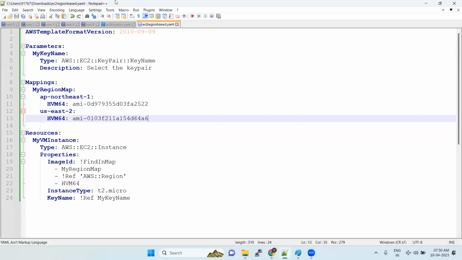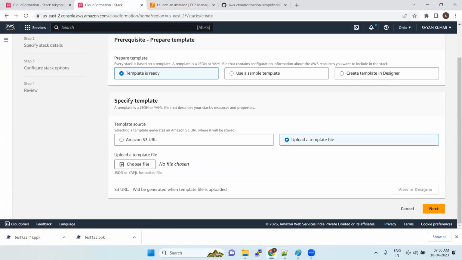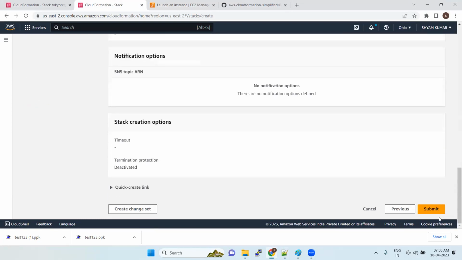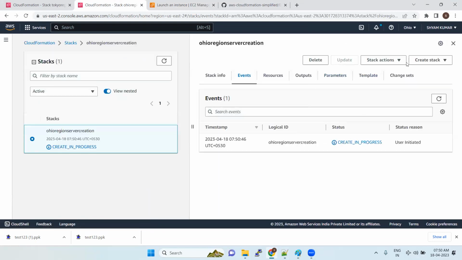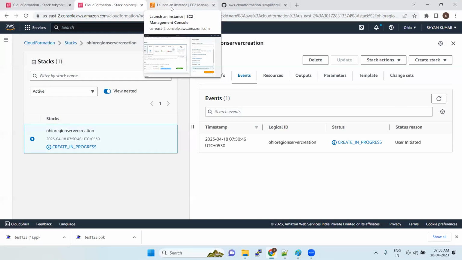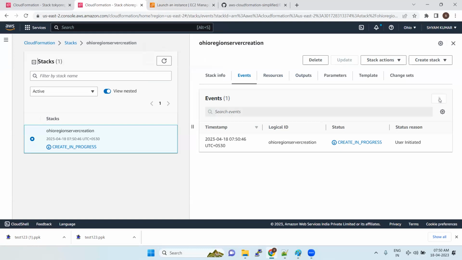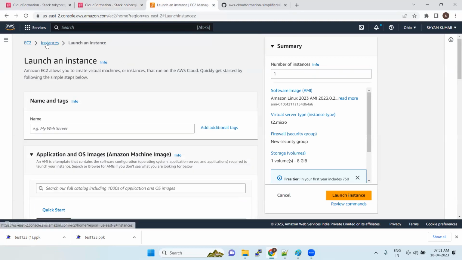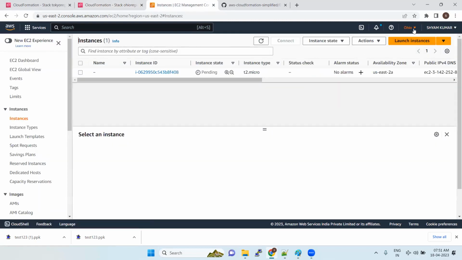Okay, same template. Just come here, create a stack, upload a template, choose file. Next. Next. Stack name is Ohio region, server creation. Select key pair, click on next. Submit. So if a particular region is having any problem, it will show failed. The North Virginia subnets are not there, so we are not using it. You can see resource creation. Same thing. Stack created in the Ohio region.